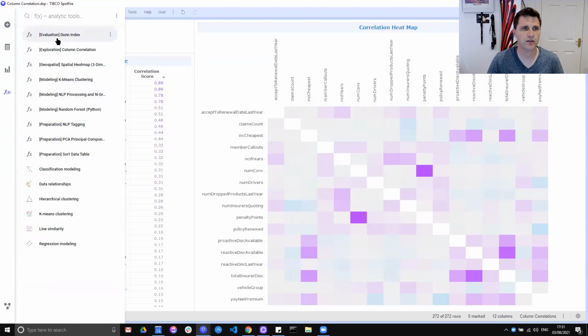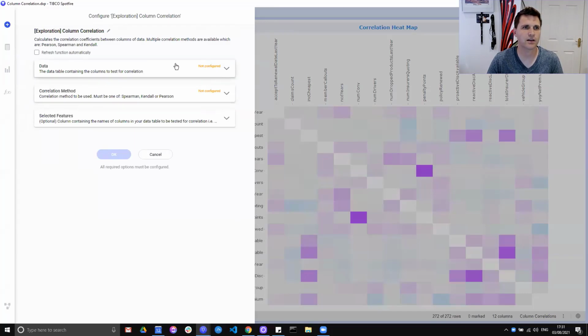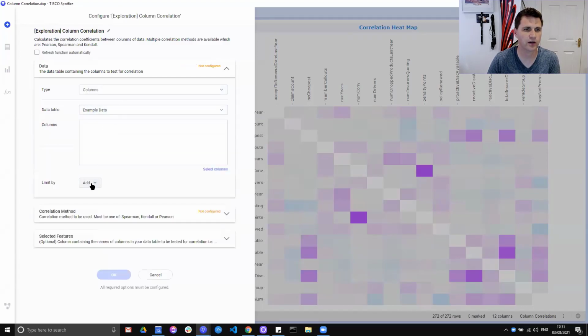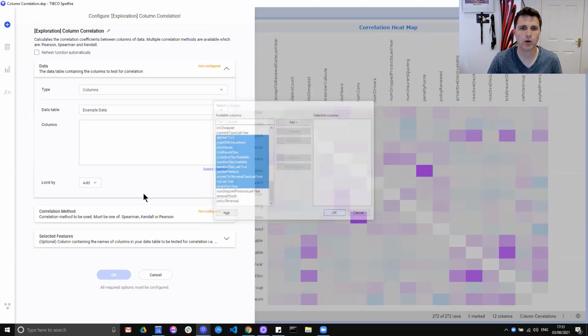So again, just as Neil's been showing, you can go into your flyout. You see I've got all my favorite functions here. I can click column correlation, and it's very easy to configure. I pick my data. I've got an example table here, but I want to use certain columns, not everything. I can select my columns and go through this and just pick what I want.